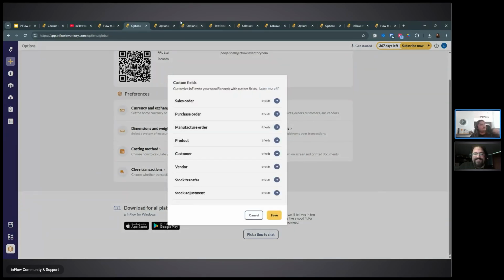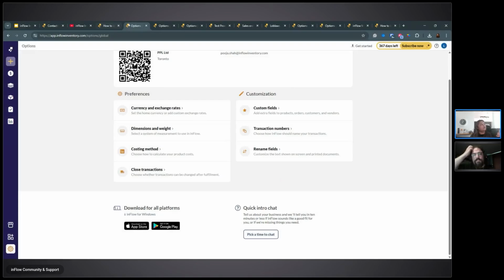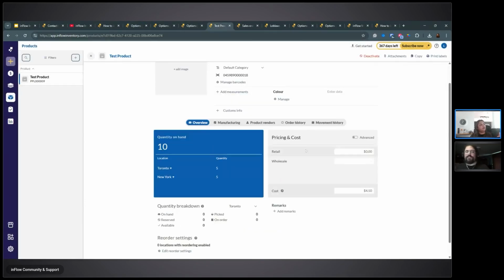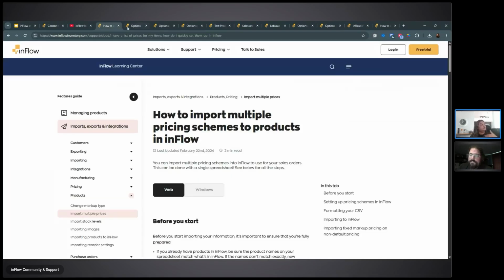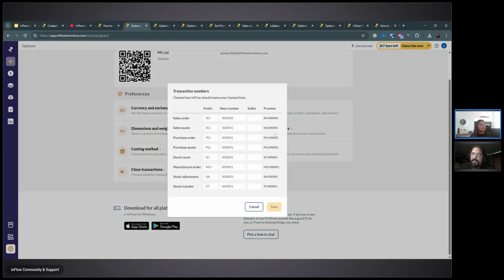Close transactions, we're going to talk about it. Custom fields, like what I was showing you earlier. If you want to add customized information in any of these sections of info, you can do that in here or on the actual page as well. So let's say the test product, this is my custom field for test product. I can have that for sales orders, purchase orders, all different kinds of things.